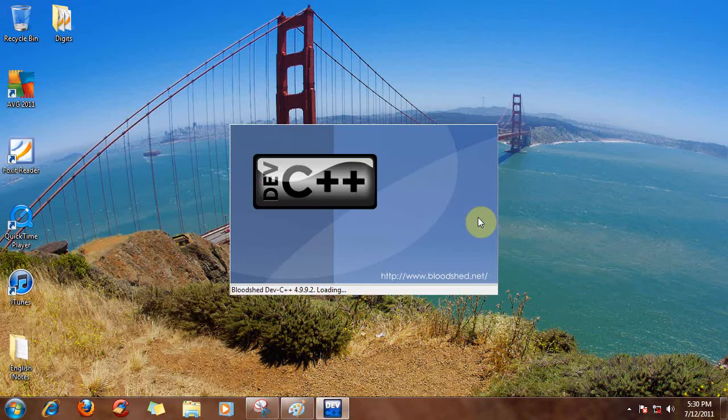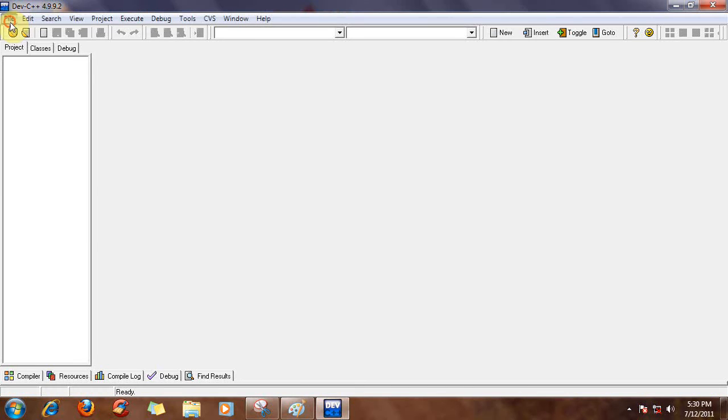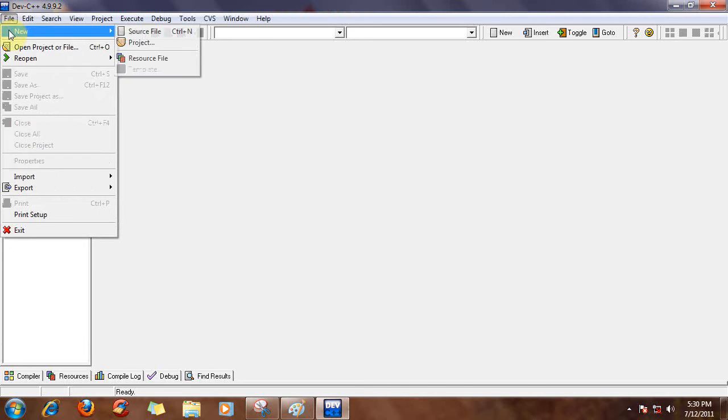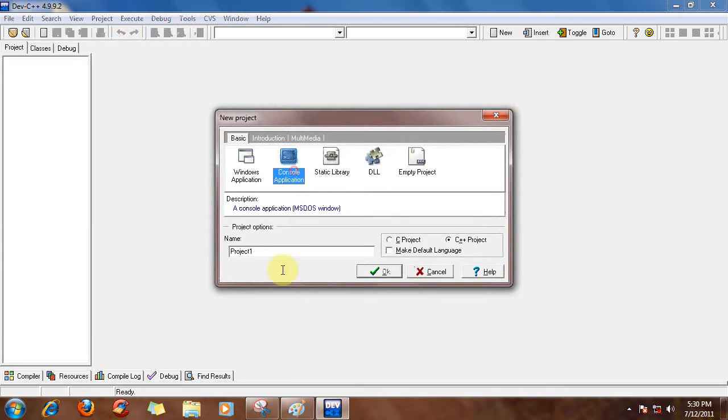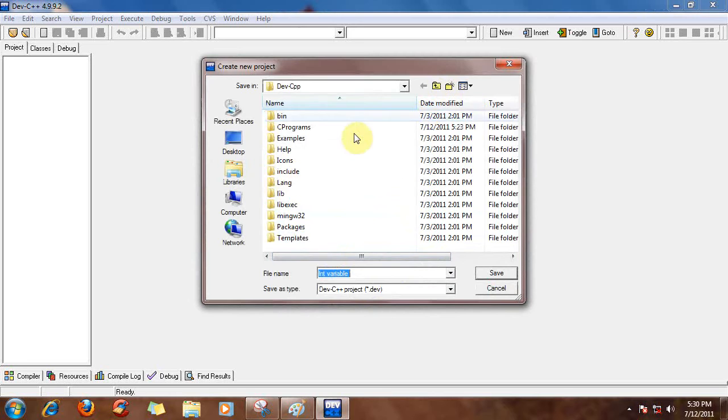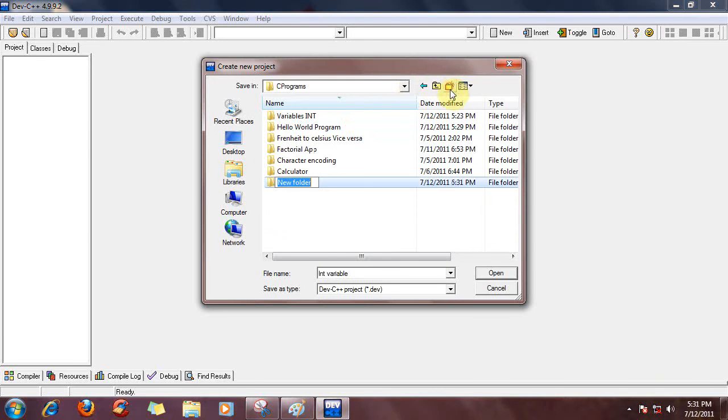Open Dev C++, download from bloodshed.net. I say it every time. Go to File, New, Project. You might be thinking why this guy is teaching us to create new projects. Well, it'll just get one in a minute, right? So entering in variable. Sorry for the spellings.